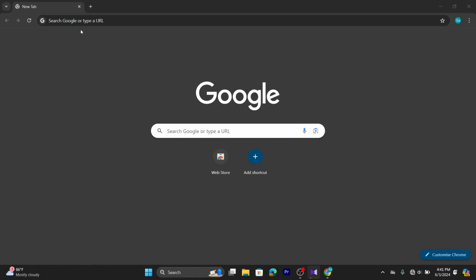7-Zip is super useful, so let's get started. Go and open up a web browser. I'm just using Google Chrome, and go and search for 7-Zip like so and come to the website.